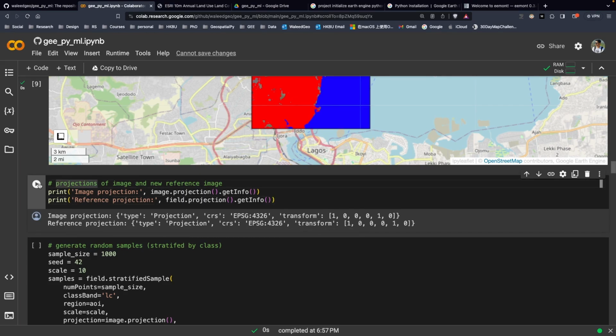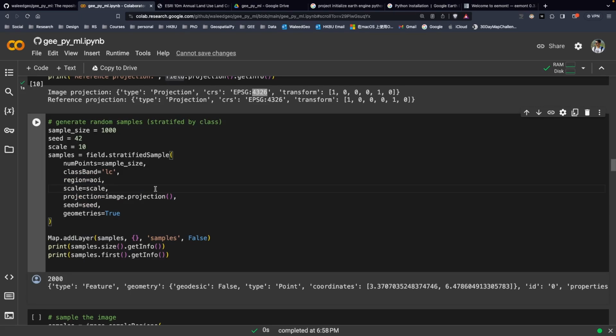So here, just to confirm, we can run this code and it will show that the image projection of our final feature has the same projection as our reference data, which is our field. So once we have our features and labels prepared, we will create stratified samples. In stratified samples, the samples will be created equally for each class given.